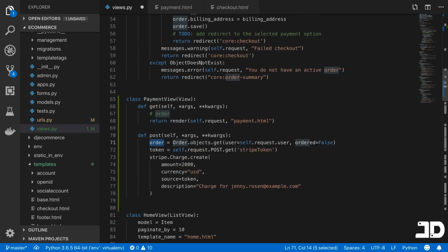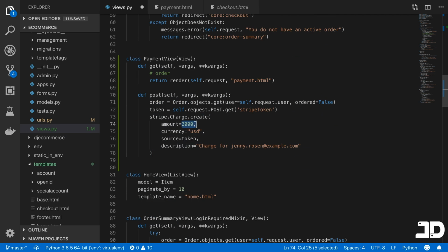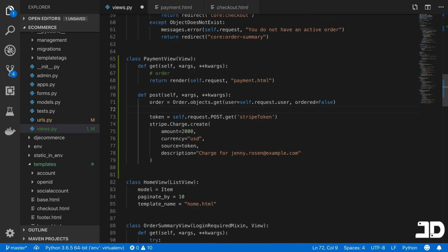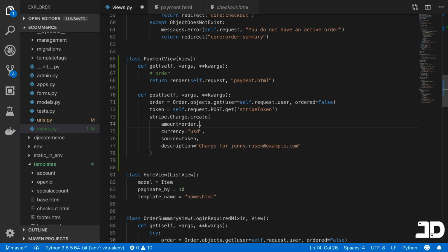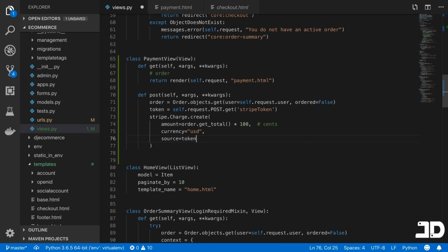And we're going to want to get the total from that, because that's how we're going to pass the amount in. So that's going to be order.get_total, and then we have to say times by 100 because this value is in cents. So if it's $20, then we need to times it by 100, so it's 2,000 cents. And the description I'm actually just going to get rid of.